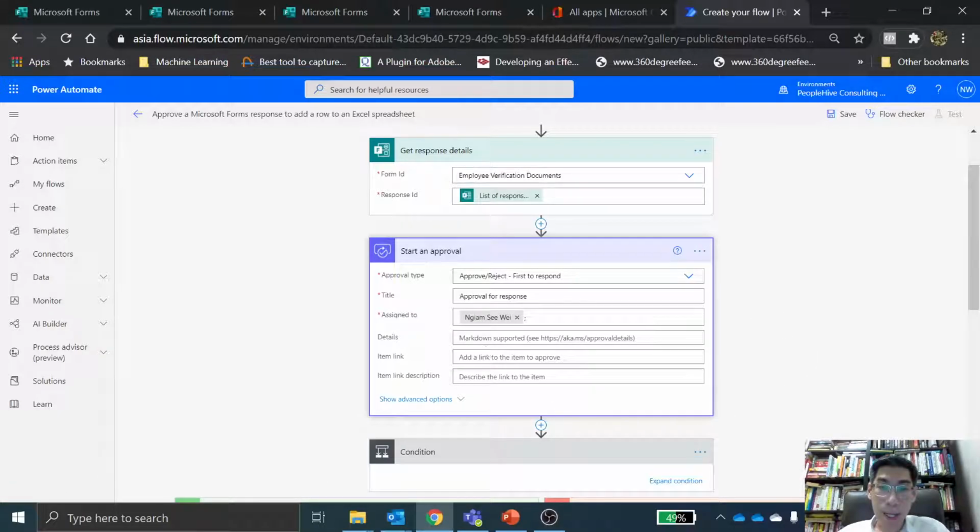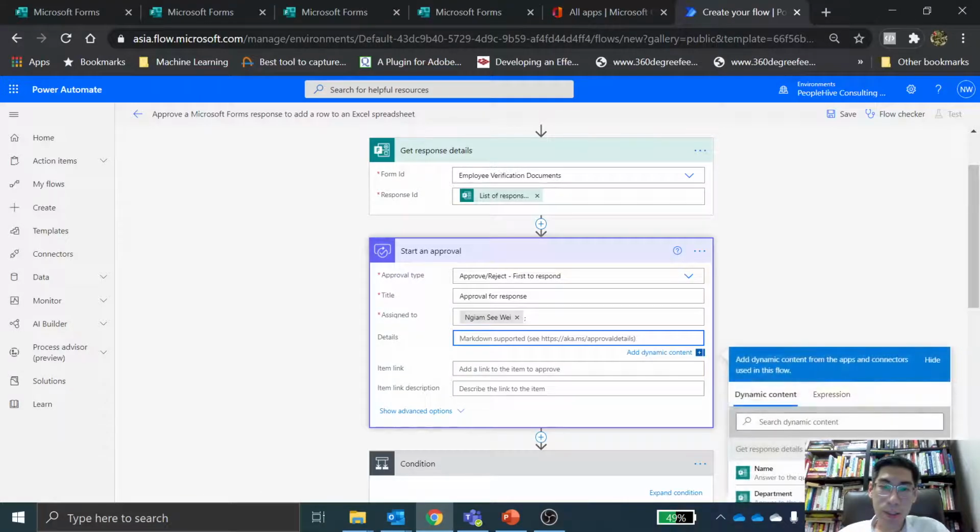And under this detail, right, set it up in such a way where you provide as much information as possible for the person in charge to review and give their approval, right? So in this case, I'll just type the information very quickly. Dear person in charge.